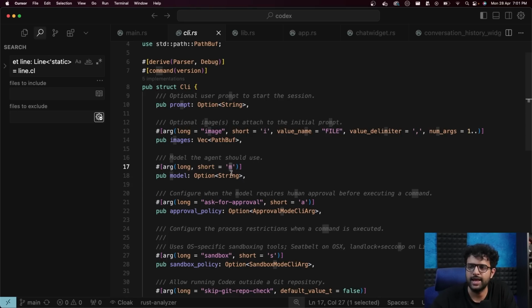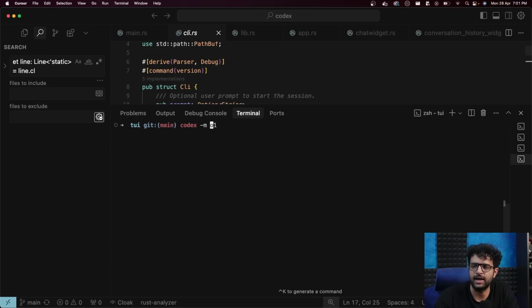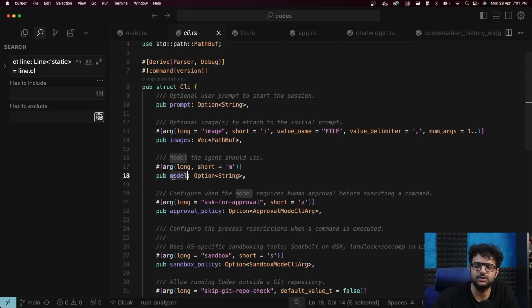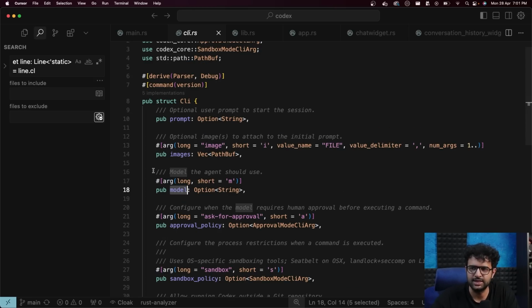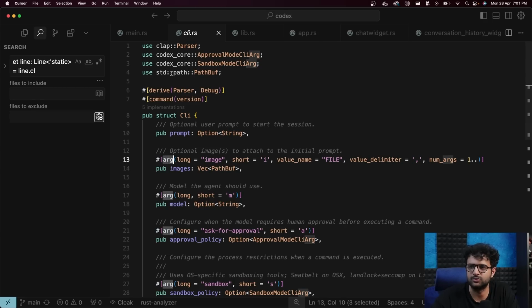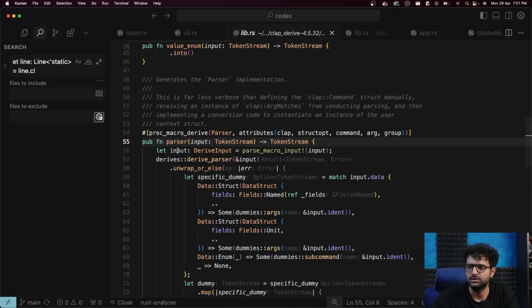The -m short flag means that if I'm running the CLI, I can give the -m flag and specify the model. That is what will be parsed into this model attribute over here. So this is a bunch of macros from this library that is exporting args, which most probably is, let's see, what is this library? It's called clap, which I think is the right one.